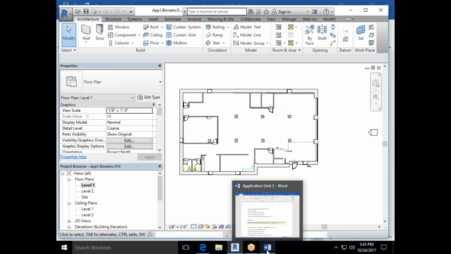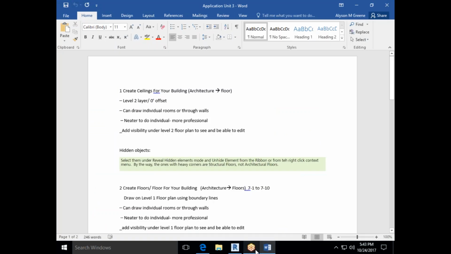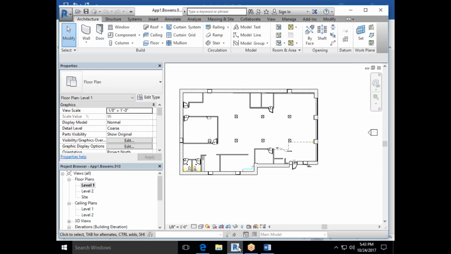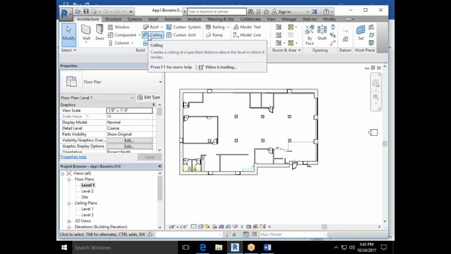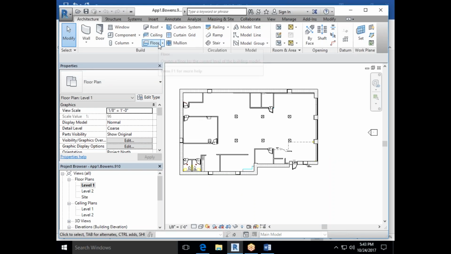So what do we need to review for our ceilings? So for creating our building ceilings, we want to go under architecture, and I think I edited this. We want it to say ceiling. Okay, so when we go into our Revit program, it's really simple: architecture, ceiling. When we want to add our floor, we go to architecture, floor.